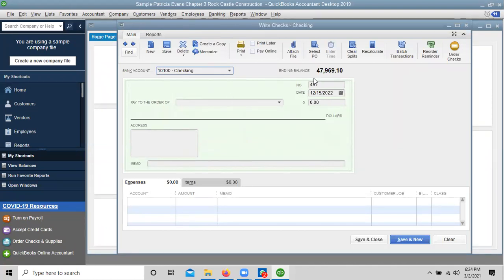Now it's telling us make sure you watch the date again. And you're going to pay to the order of computer services. The check amount is for $300. And once you hit tab, it will automatically write it out here for you.